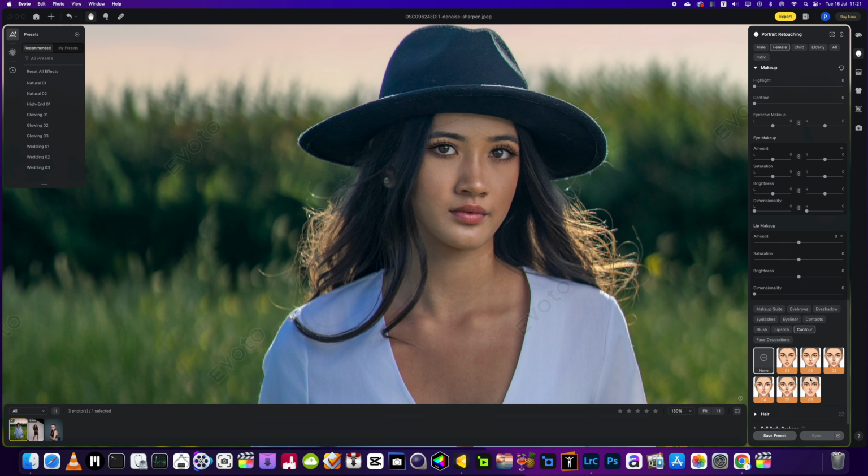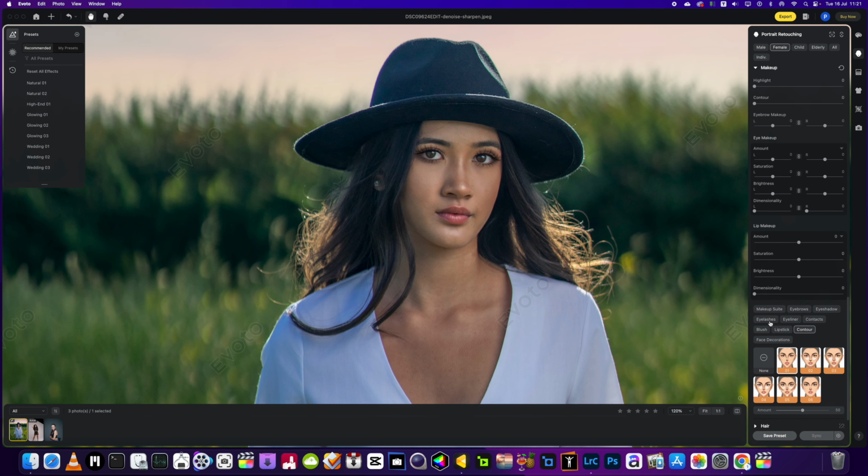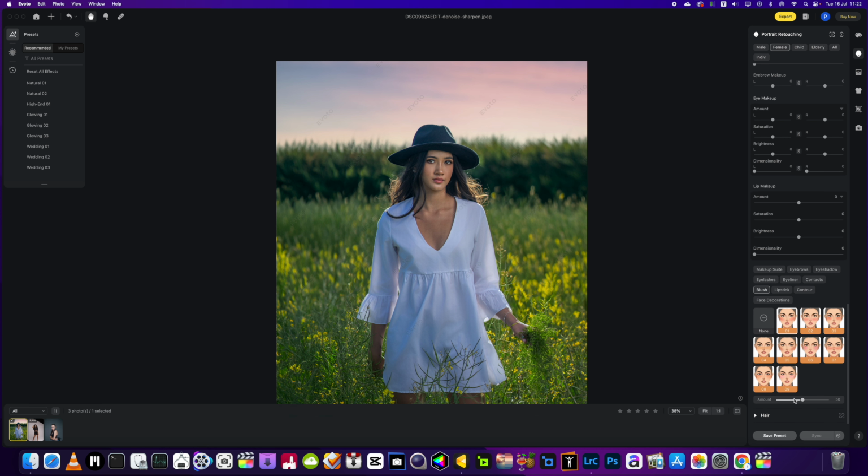Okay, so we're just going to go with a contour. Nothing too drastic on this image. And then will I need to go with blush? There we go. Blush options. Yeah, you know, they're good. I do like these. Right, okay, we're going to bring it down. Just getting a little bit more warmth in the face.